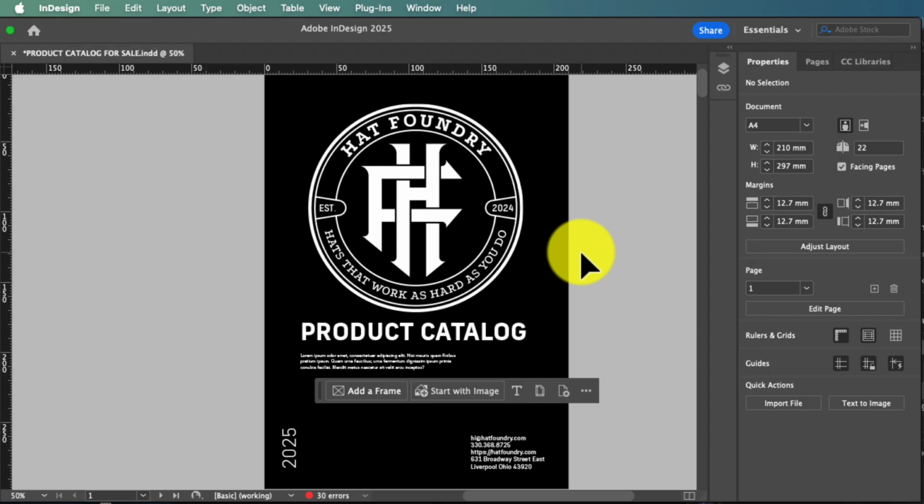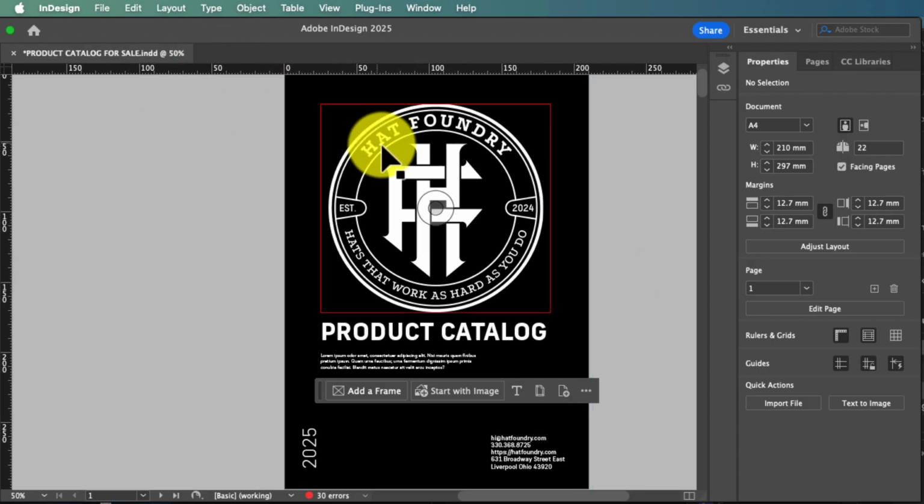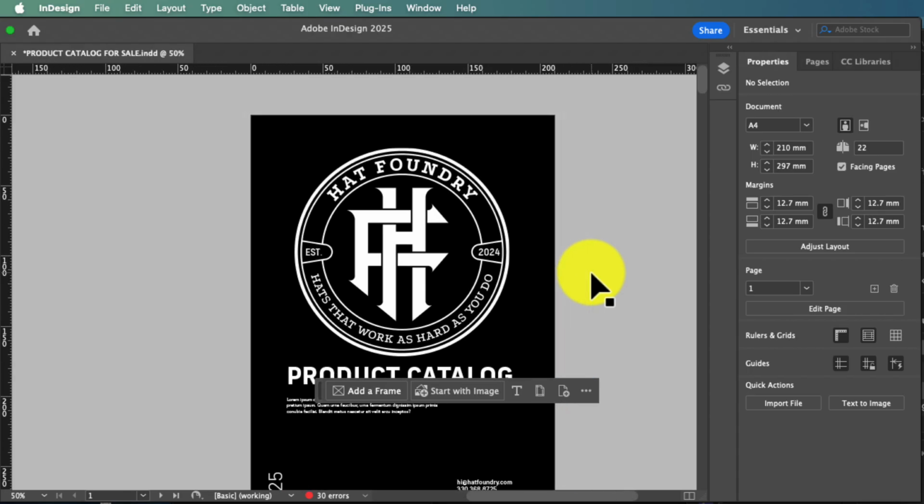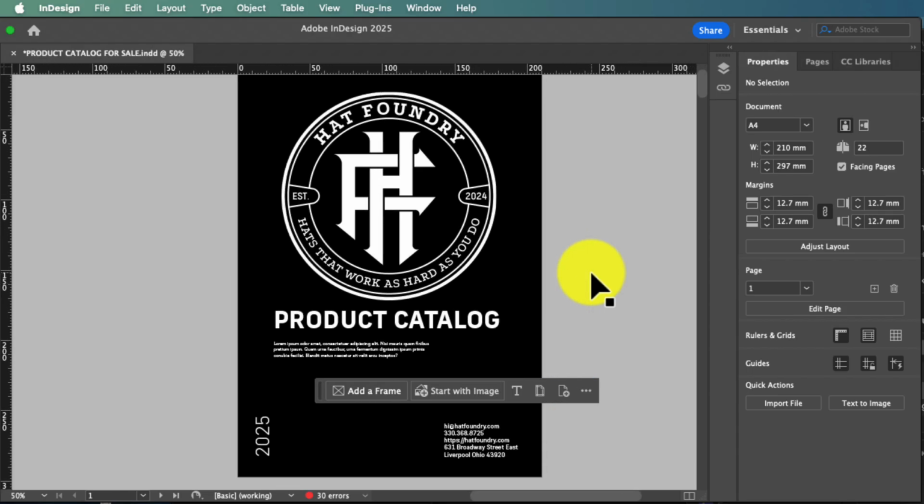Alright, so we're going to get started here. When you open up your product catalog that you downloaded, you'll come to a screen probably like this. You may get something that says something about missing links. You can ignore that. We're going to replace all the images anyway with your own images, so that's not going to be a huge deal.